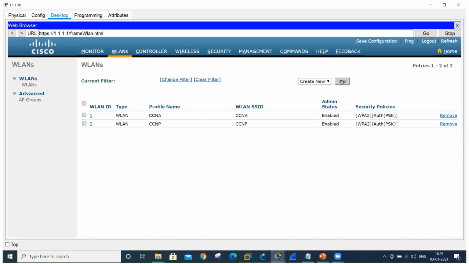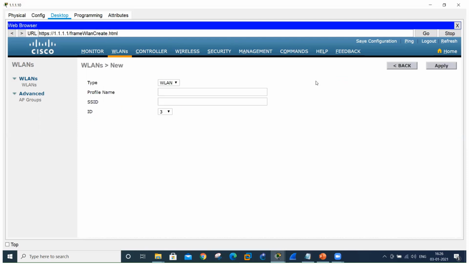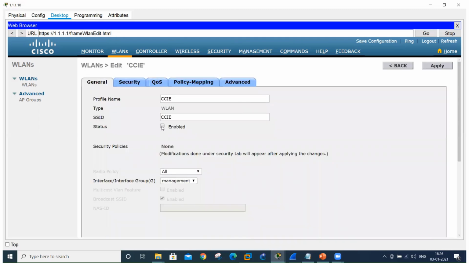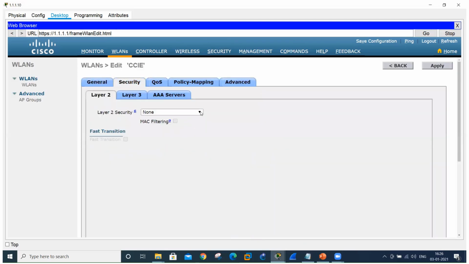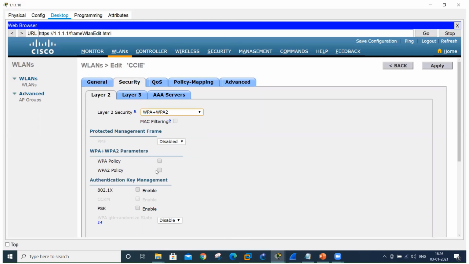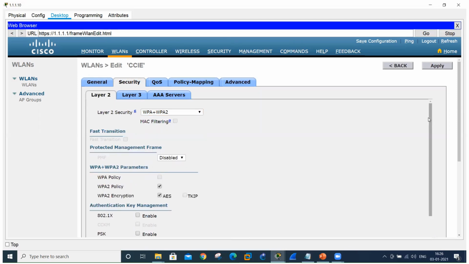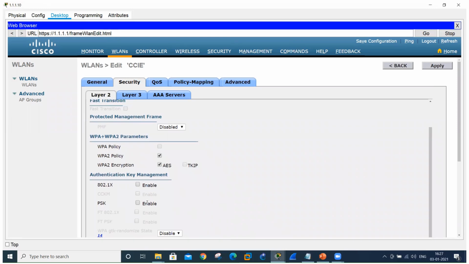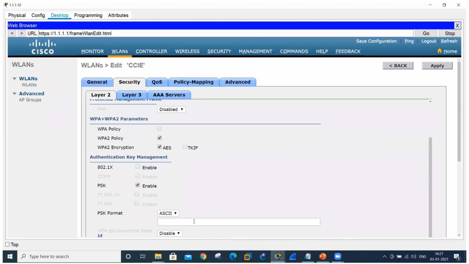We'll create one more. Like I said, I want to create 3 SSIDs here. So I will create CCIE, apply. Now again, the same process, go for enabled, apply, and then go for security, WPA plus WPA2 you select, WPA2 policy you select, and this time again under PSK, you type in the password. This password, I will keep it simple, like CCIE at 123.